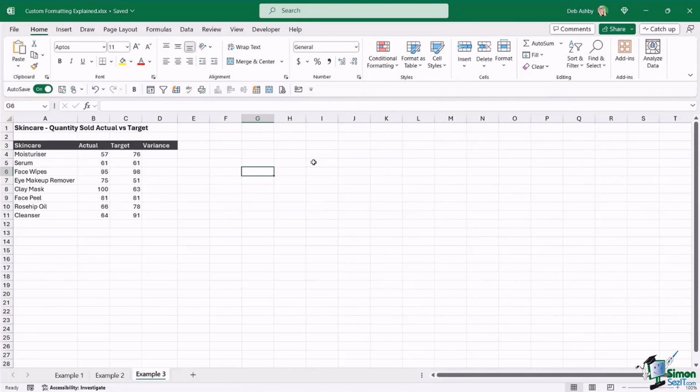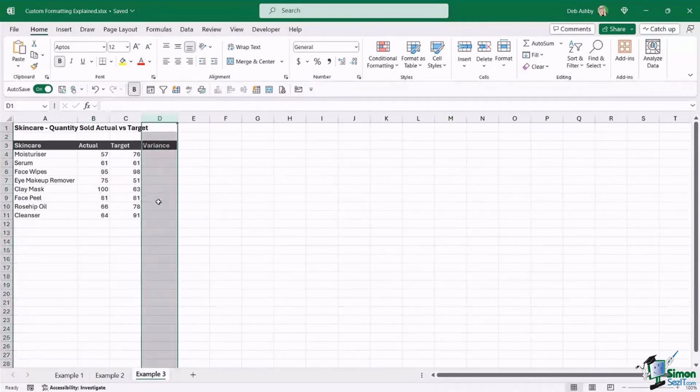And you can see here in column A, I have the skincare products that I'm selling. And then maybe this column is the actual quantity of each that I've sold. And this is my target. So maybe I'm working for those MLM type people, where people sell on skincare products, things like that. So maybe they've given me a target. This is how much I should be selling each week, and this is what I've actually sold down here. So what I want in this column is to see what the difference is between the actual and the target, and I want to use custom formatting to represent these figures.